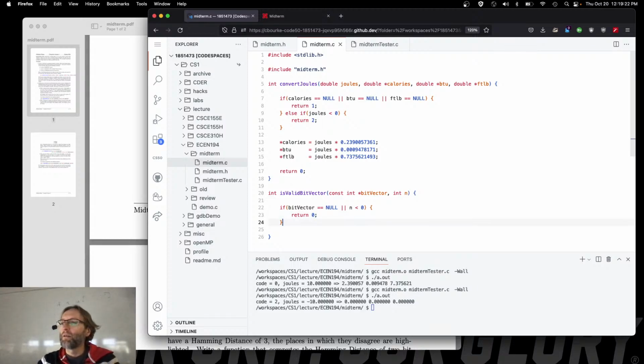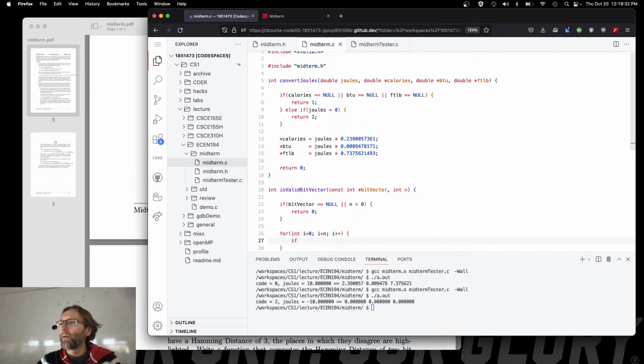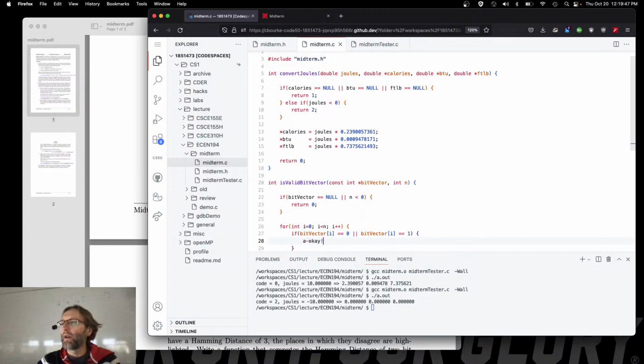Otherwise, what I need to do is an idiomatic for loop for each element in the bit vector, i++. If bit vector of i is equal to 0, or bit vector of i is equal to 1, then it's A-OK. That bit is A-OK. Do I want to return true at that point? Return true?